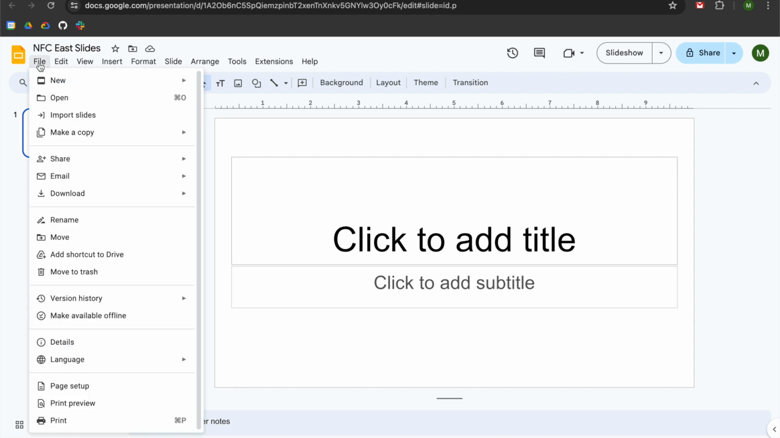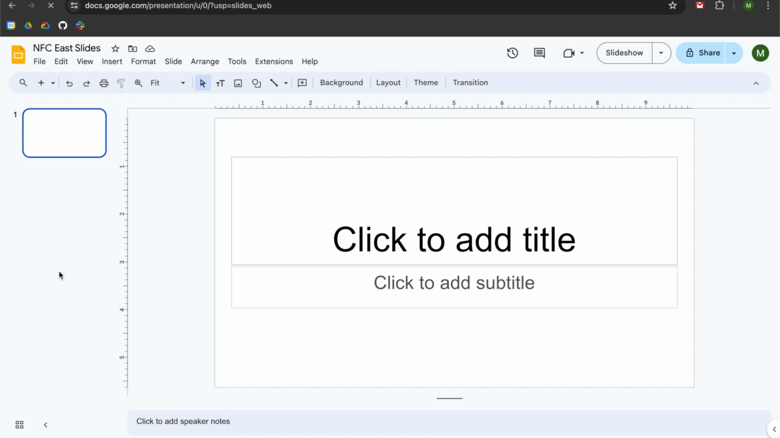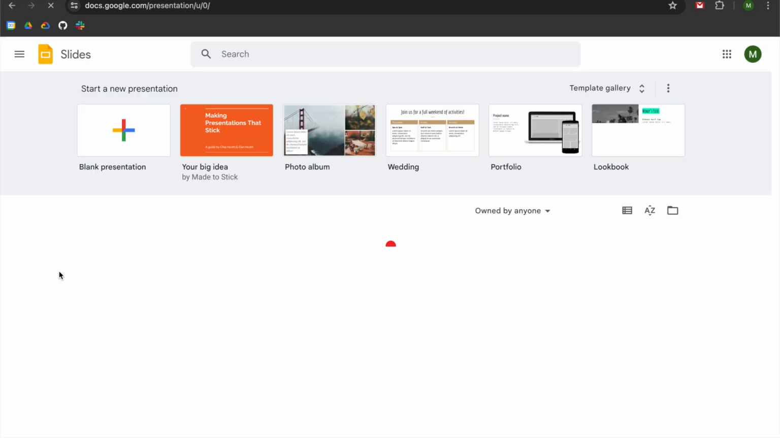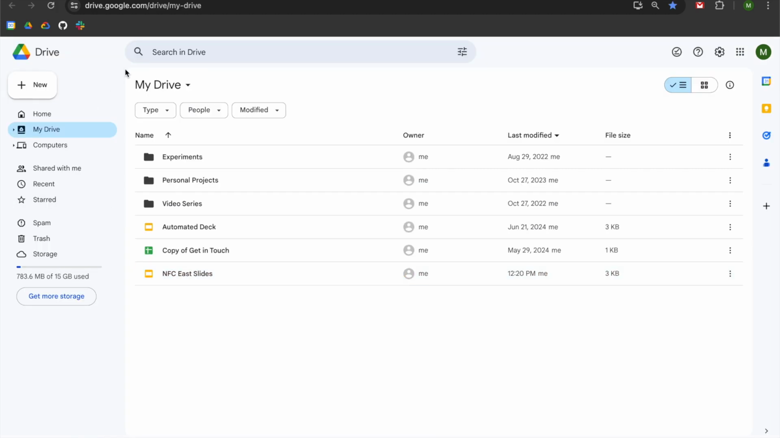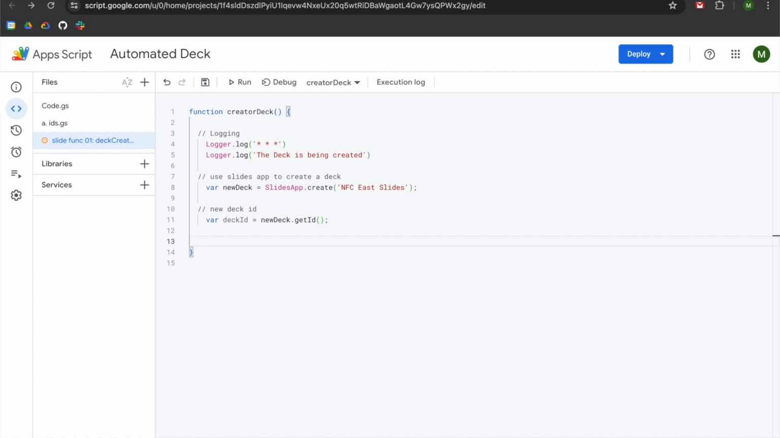So I'm going to go up into File. I'm going to move this slide into Trash, and then I'm going to go to Slides Home. I'm going to hit Delete, and I'm going to go back to my script. So the last thing that we are going to do today is we are going to add in a logic system that will remove the template slide. So we're going to hit Enter twice, we're going to hit the left arrow twice, we're going to add a comment, and we are going to say remove the template slide.